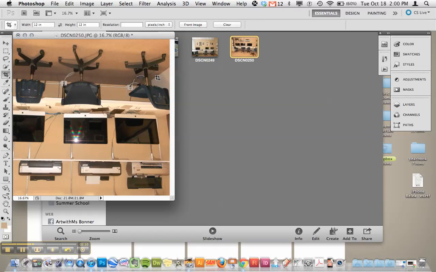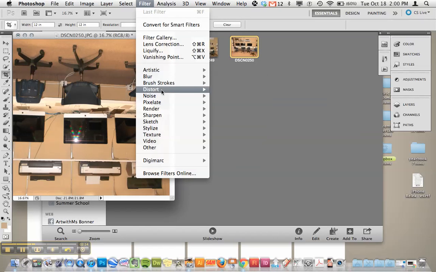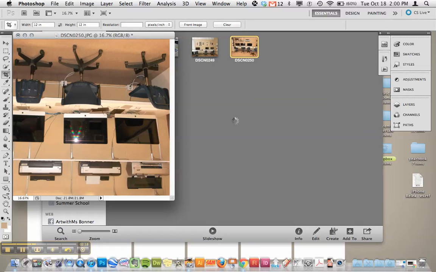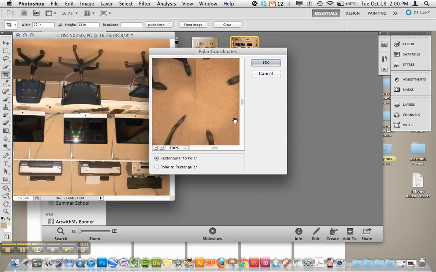Number 8, filter, distort, and polar coordinates. So select filter, distort, and then polar coordinates. You should have rectangle to polar selected. Click OK.